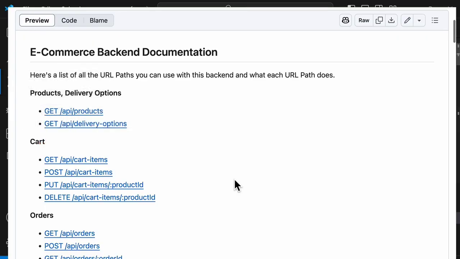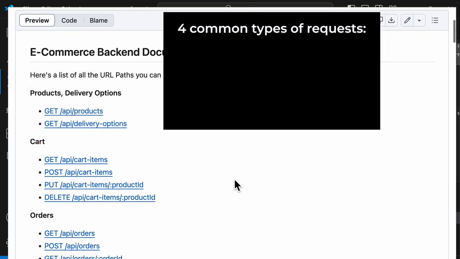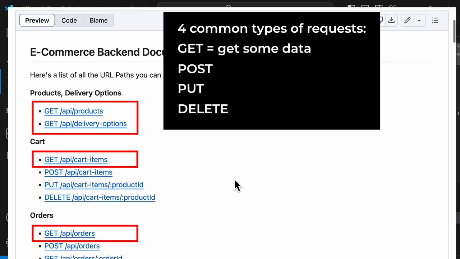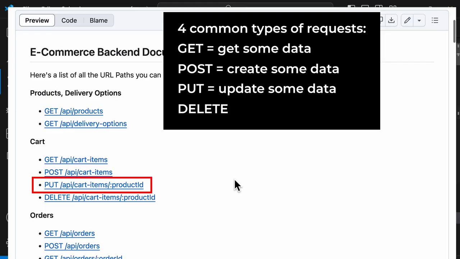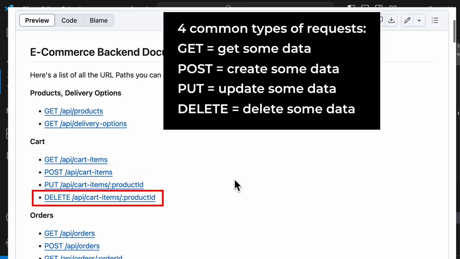When working with a backend, there are 4 common types of requests that we use: get, post, put, and delete. Get means we want to get some data. Post means we want to create some data. Put means we want to update some data. And delete means we want to delete some data.